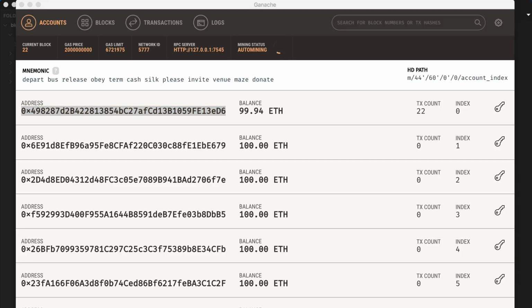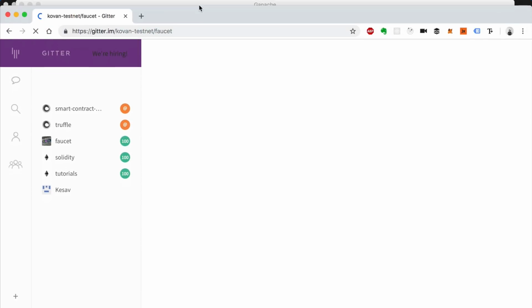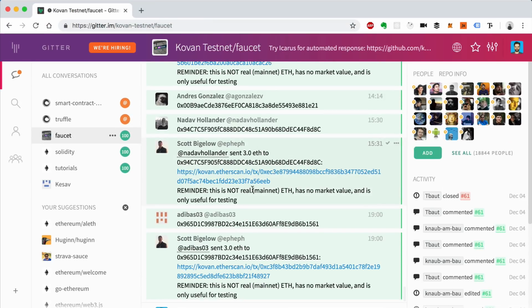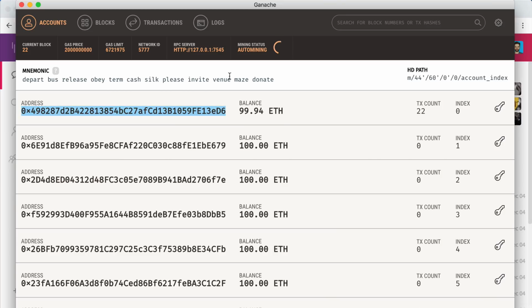You can get some pretty easily in a chat room. That sounds kind of funny, but you've got to go to this website. It's Gitter, which is a chat room, and you can paste in your account here, and this sort of chat bot will automatically send you some fake Ether on the Kovan test network. Now, it's not worth anything in real life, but you'll at least get Ether to deploy your smart contract.